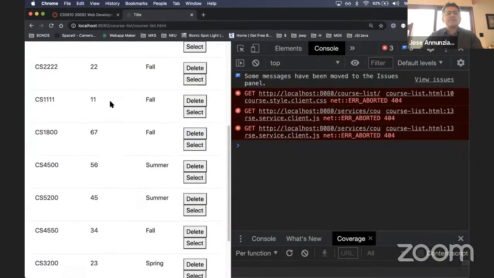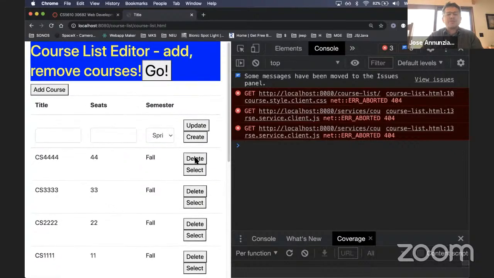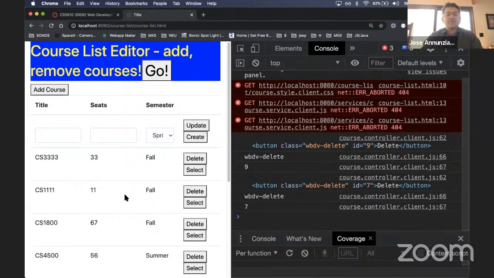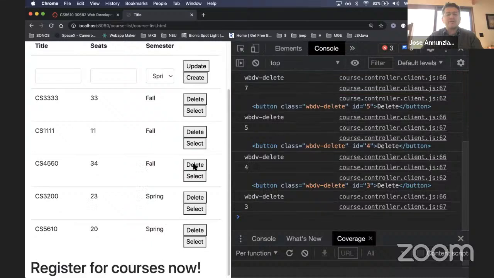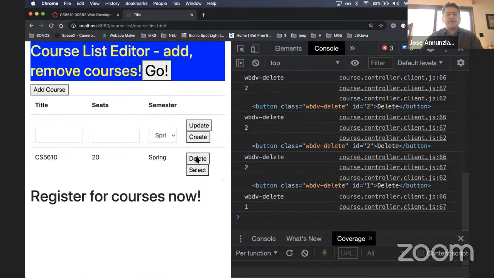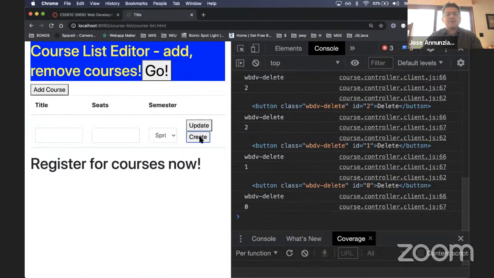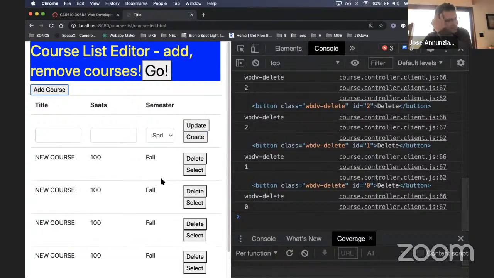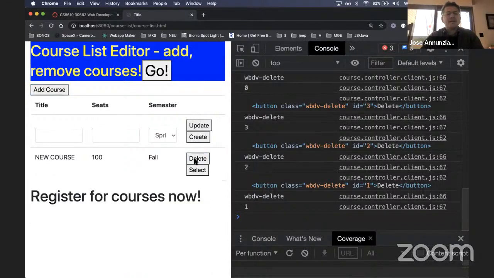All right, let's do that. Let's refresh and see if this works. Delete. Look at that, I just removed 44. Let's remove 22 over here. There we go. So it looks like the delete is working. I can delete all of these, or I can create new ones. I can add courses over here. Add course. So I can add and delete.